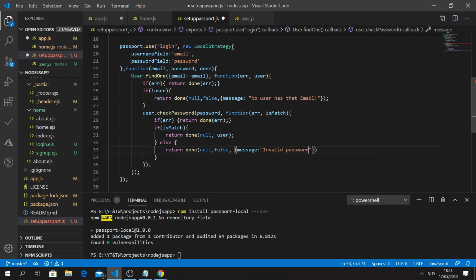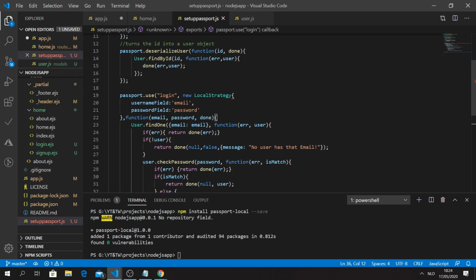Invalid password. So again, I will explain real quick what we did here before you think I'm just typing. We basically check the password. If there's an error, we throw the error. We say done, get out of there, error. If there's a match, we say okay, send the user. And if there is no match, so basically it's an invalid password, we're gonna send object false again with the message, invalid password. So that's all it has to do. So this is our strategy we made right now.